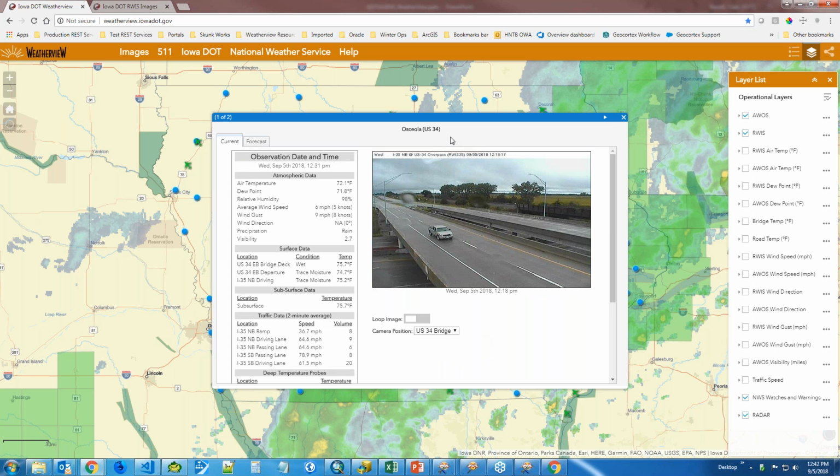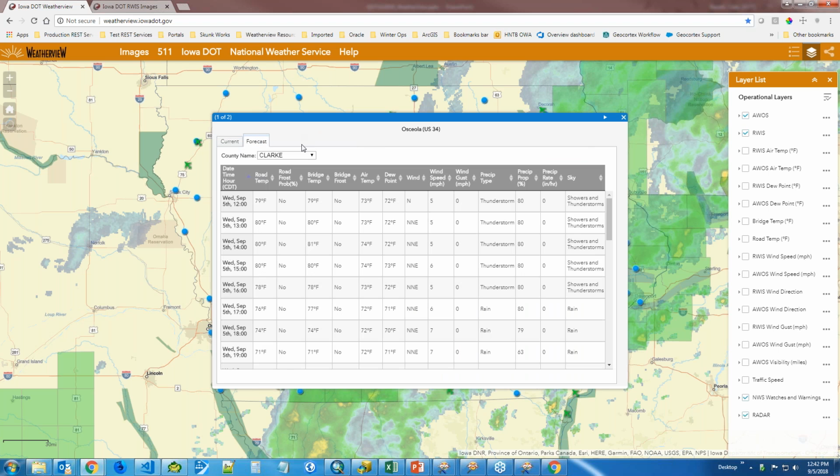One of the things that we really wanted to do was still have these tabs. These tabs are very important so that we keep the information contained within one pop-up. We didn't want to have multiple pop-ups for one location.